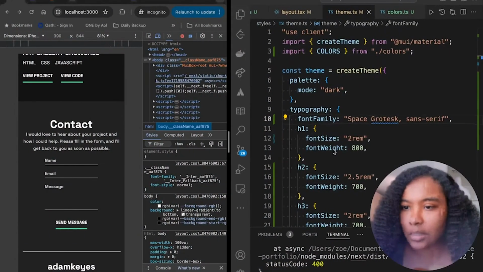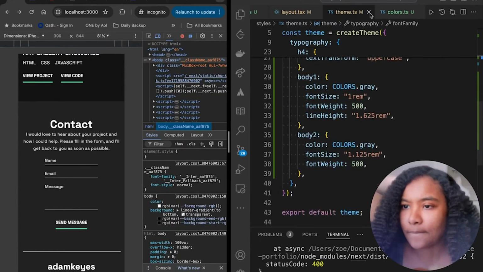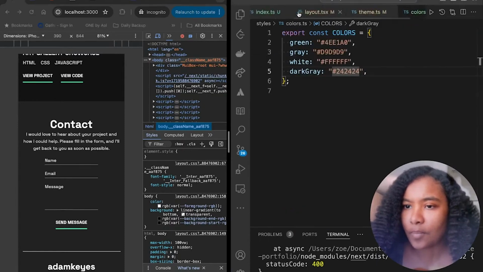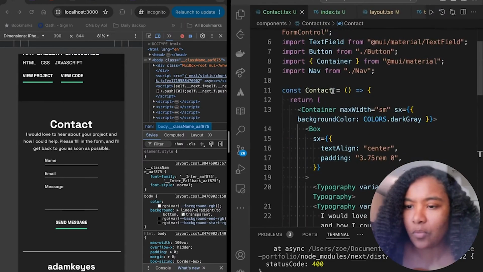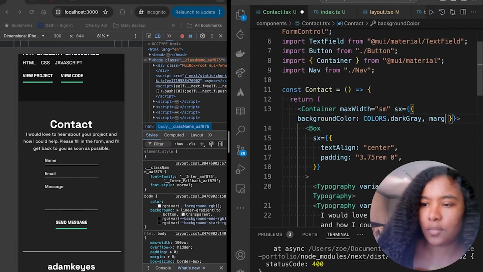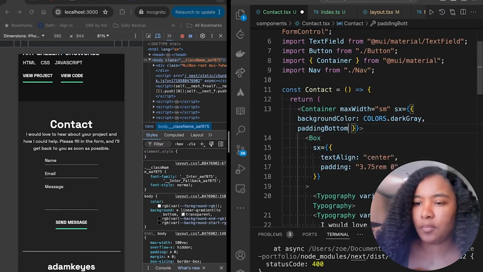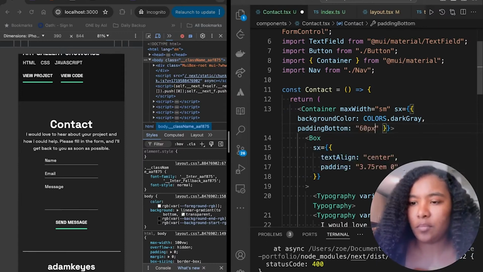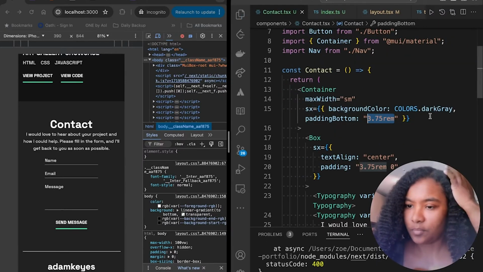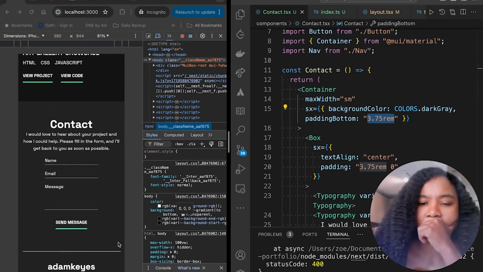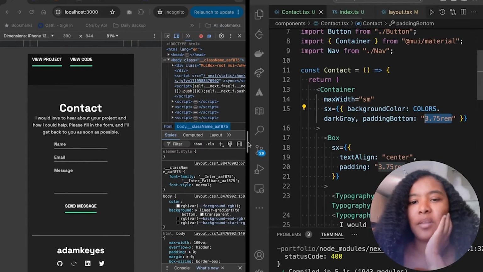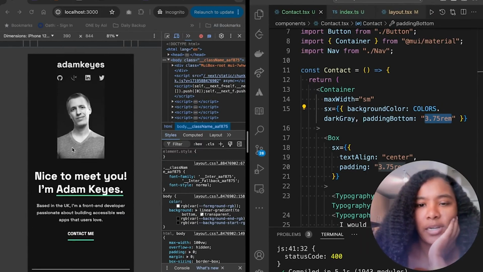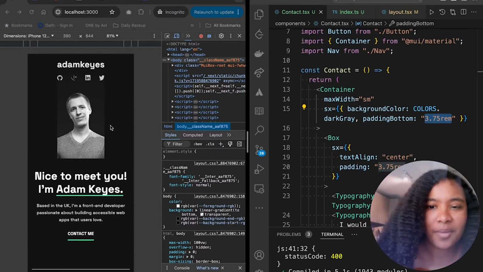60. Contacts, nav. Let's see. Oh, padding bottom. Okay, perfect. And that's pretty much it. We have it completely finished in not too long, a couple hours time.